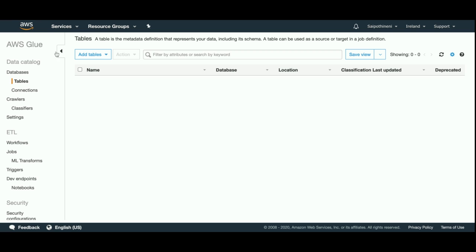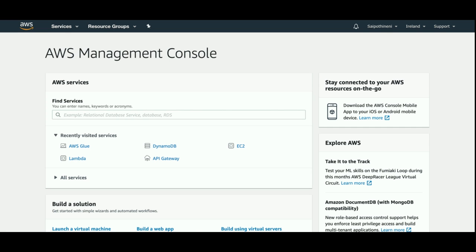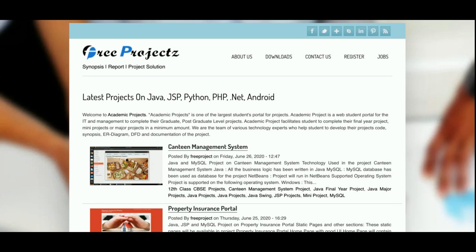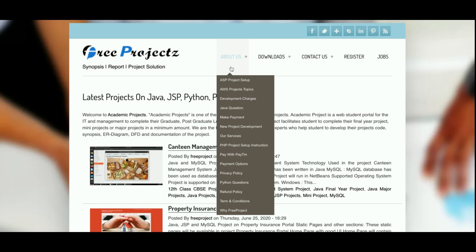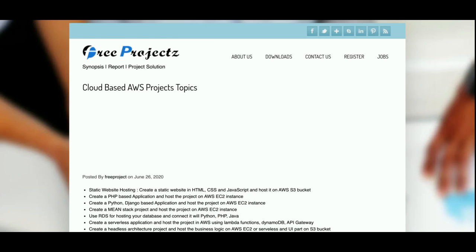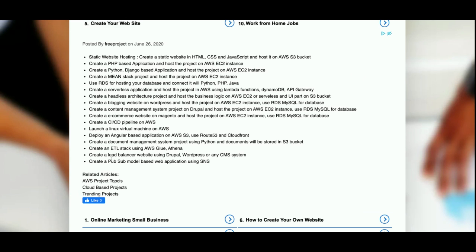And the last one is the IoT stack. IoT stack is for when you are developing an IoT application. You will get the topics here in the AWS project topics. All of the topics are here. You can even get this video on this page. So the last topic is the pub/sub model based SNS model or the IoT application.